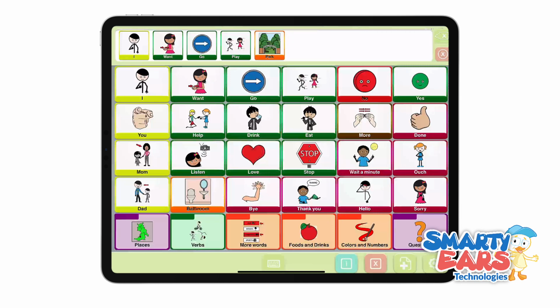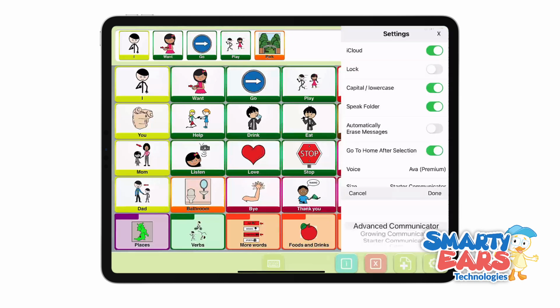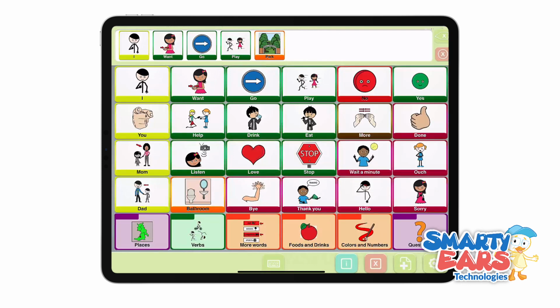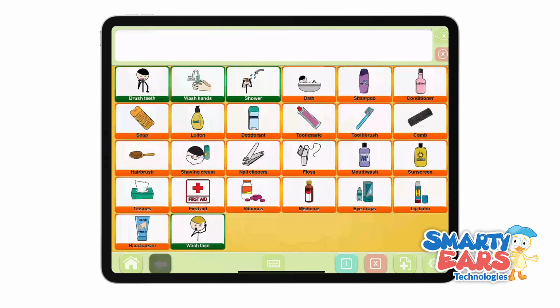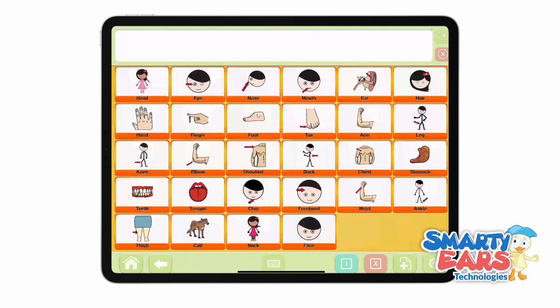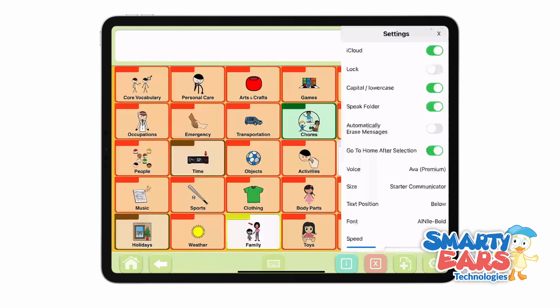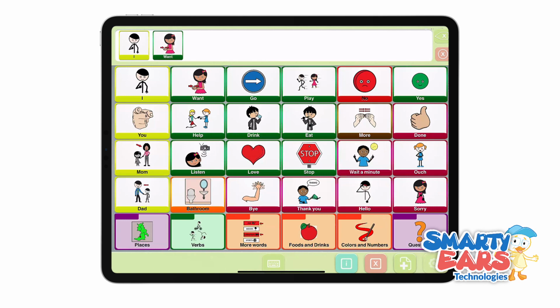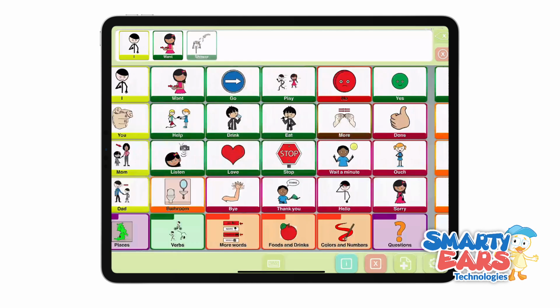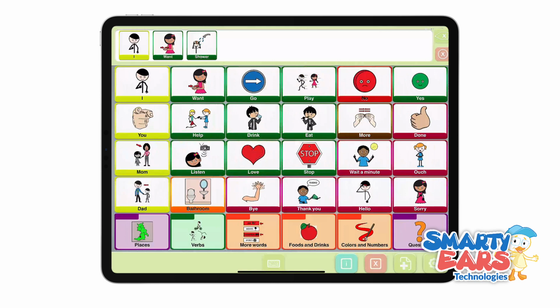As you can see, these additional screens, our starter, growing, and advanced communicator, all of them will lead into more vocabulary. More words. You have your more core vocabulary, personal care images and vocabulary, body parts. And if you don't like that the individual pages are speaking, you can turn it off. Go to the screens. Clean. So you can say, I want shower. You can access more vocabulary words outside of this primary screen.